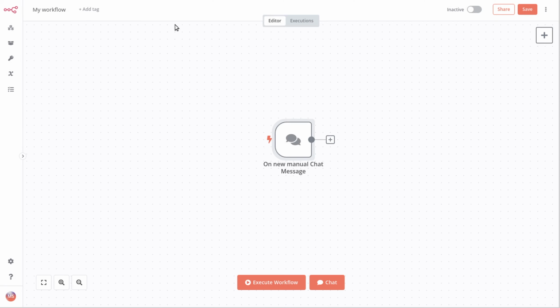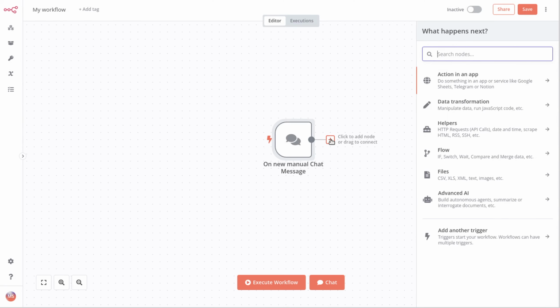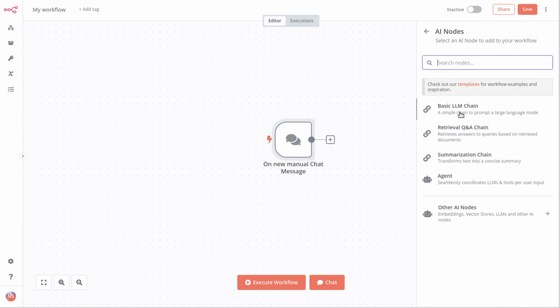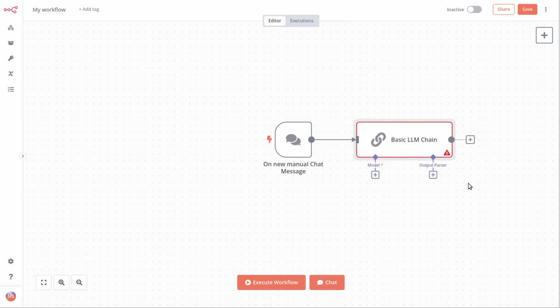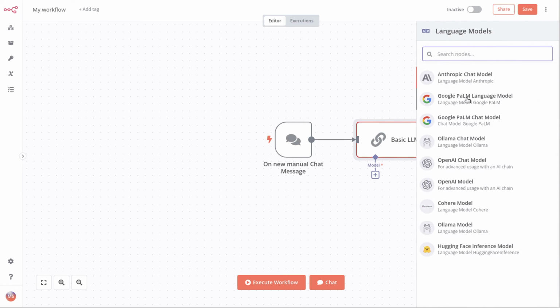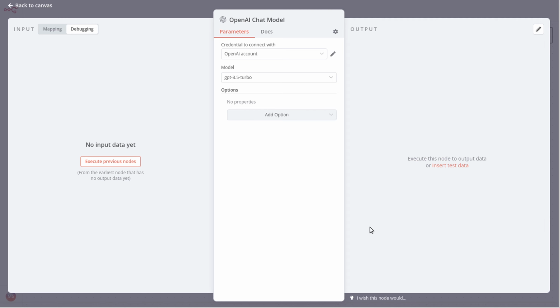So now once you have that, you can add a block here. I'm going to look into the advanced AI section and I will attach a basic LLM here. So basically we have attached both of these nodes together, and now I can attach a model. Once I click the plus sign, there are a bunch of options here. I'm going to go with something that is chat specific. So I'll go with OpenAI chat model.